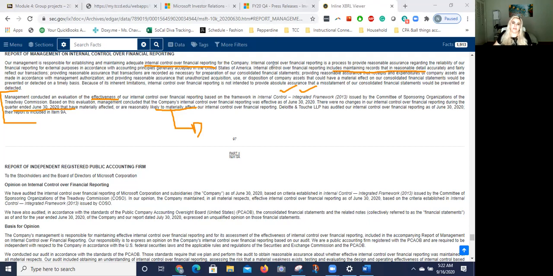So again, Enron materially misstated their financial statements, and what happened was people were investing when they very well shouldn't have because of those material misstatements.